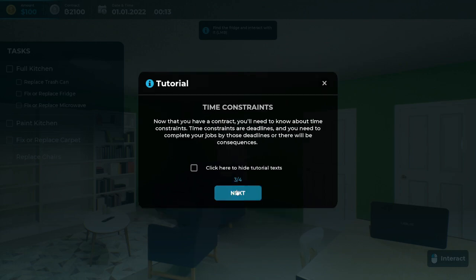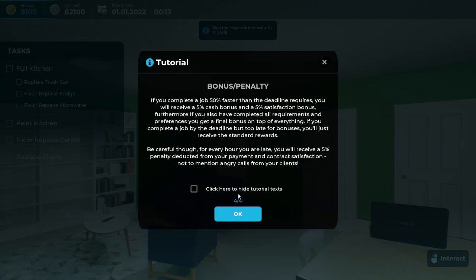Now that you have the contract, you'll need to know about time constraints. The constraints are deadlines, and you need to complete your job by these deadlines or there will be consequences. Bonus and penalty. If you complete a job 50% faster than the deadline requires, you'll receive a 5% cash bonus and a 5% satisfaction bonus. Furthermore, if you've also completed all requirements and preferences, you get a final bonus on top of everything. If you complete a job by the deadline, but too late for bonuses, you just receive the standard rewards. Be careful, though. For every hour you are late, you'll receive a 5% penalty deducted from your payment and contract satisfaction, not to mention angry calls from your clients.